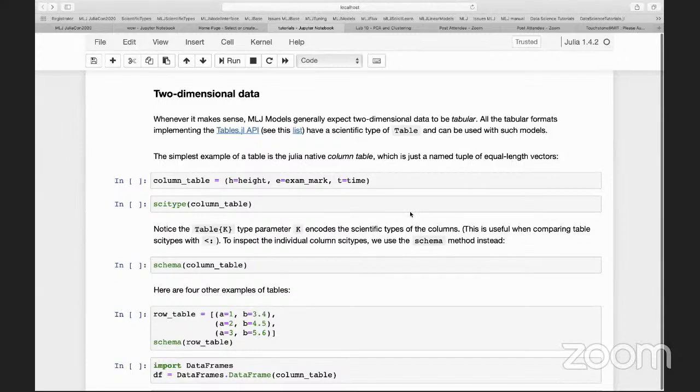The next little bit of this first section, I want to talk about two-dimensional data and how you should represent two-dimensional data. Whenever it makes sense, models in MLJ expect two-dimensional data to be tabular. That's most of the time, actually, for most of the models. There are exceptions, but that's the general rule. So you don't give your models a matrix, you need to give it a table.